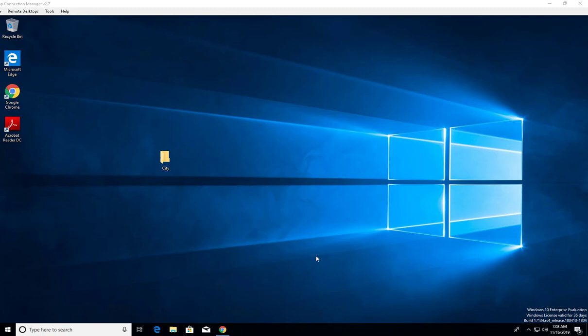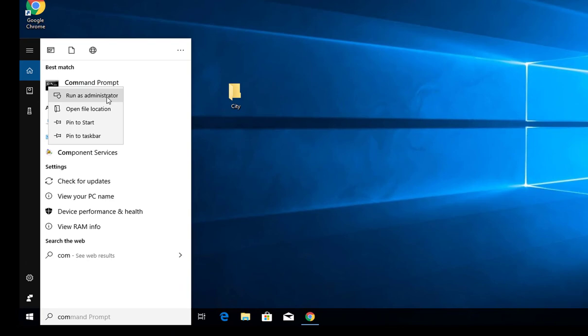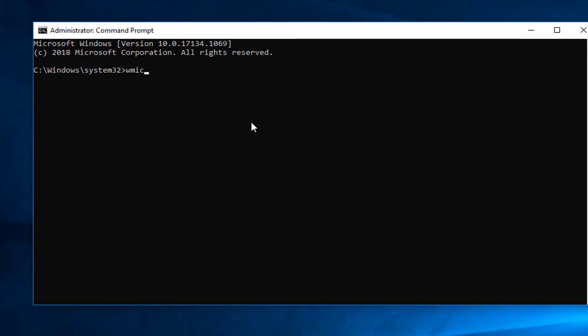So the easiest way to find your computer model is to go into Windows, go into Command Prompt, type in Command Prompt, and right click, go to Run as Administrator. The command line you're going to run is WMIC space computersystem space get space model, comma, manufacturer. And hit enter.